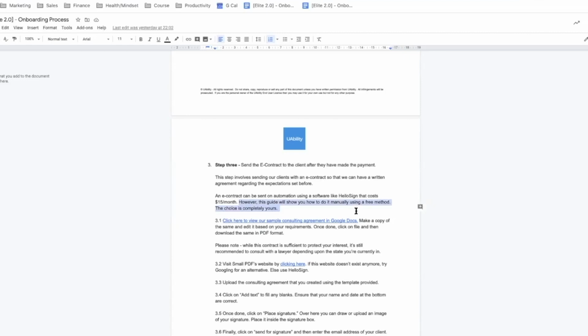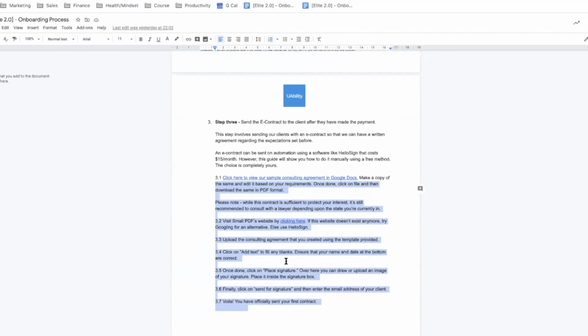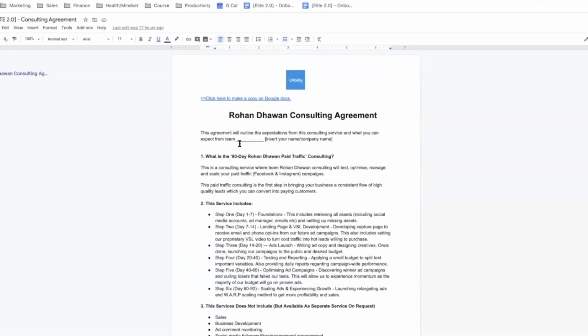Otherwise, I'll show you this guide on how to do it in a free manner. Step number 1 is to make a copy of the same. You have to click over here to view our sample consulting agreement, and once done, you will have to make your own. So this is how the consulting agreement will look.